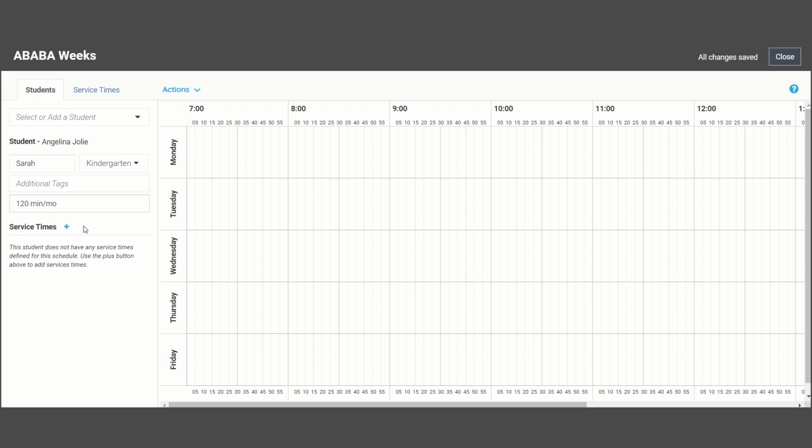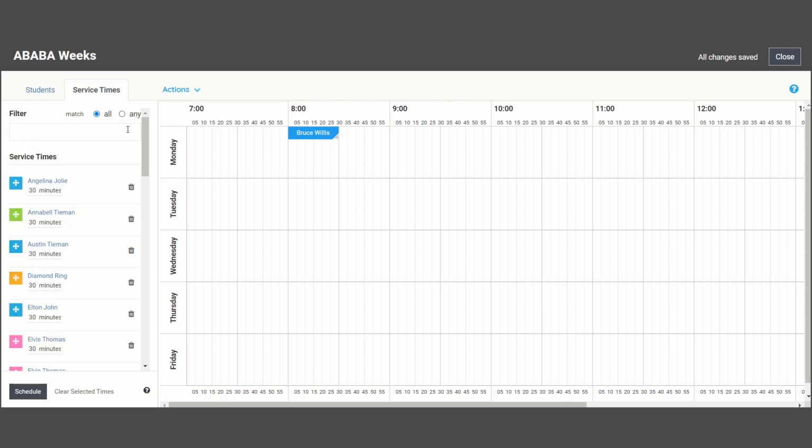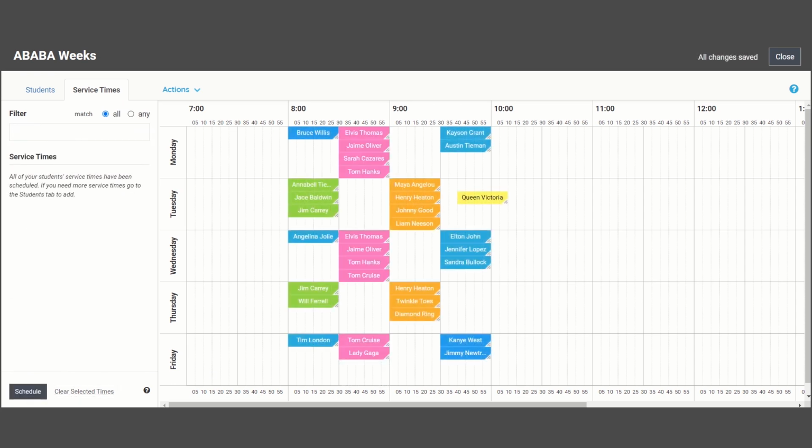To do so, click the blue plus sign to create service time blocks for each of your students. Then drag them onto the schedule, or you can systematically group students using the filter to sort them by info added in the caseload tab, such as grade, teacher, or therapy type.